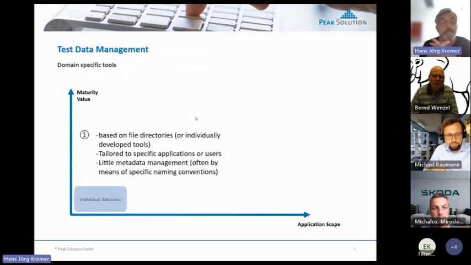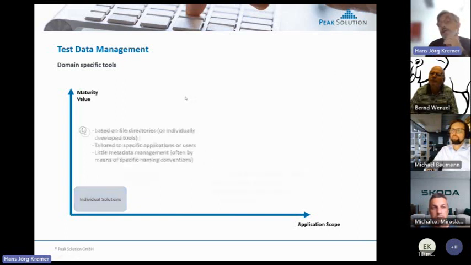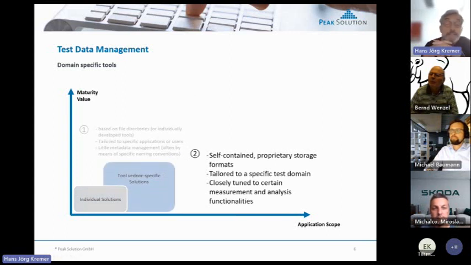Which can be, on the one hand, individual self-developed solutions, often based on file directories and tailored for specific application areas or users, and often also with little metadata management capabilities. Or you can find also in these test domains vendor-specific or tool vendor-specific commercial data management solutions, often with proprietary storage formats, tailored also to specific test domains and closely tuned to the specific measurement, simulation, or analysis tools of the vendors.